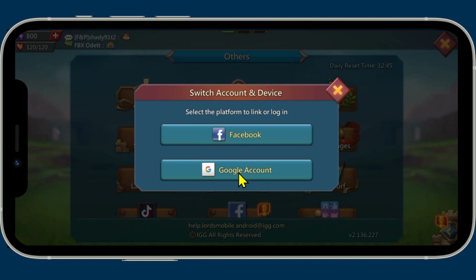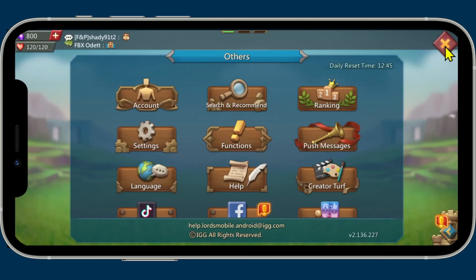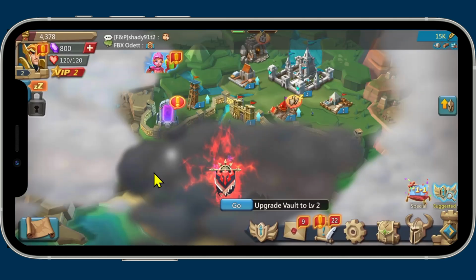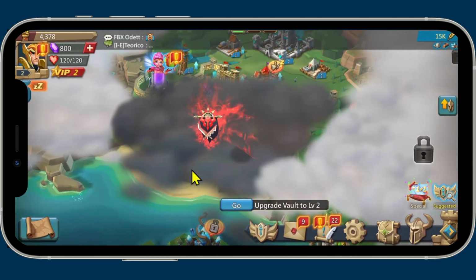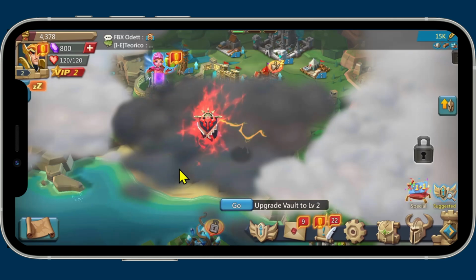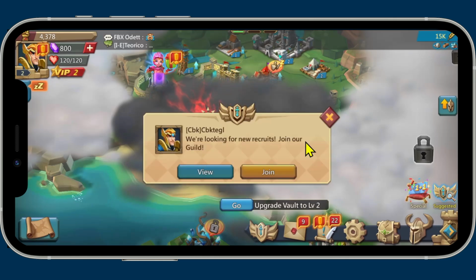Once you tap on either of these options, you will simply be asked to log in to either your Google or your Facebook account. Once you log in and tap on the continue as button, you will be logged into your previously existing game on Lords Mobile, and all of your previous progress will also be recovered. And there you have it. That is how easy it is to log into your existing account on Lords mobile game.